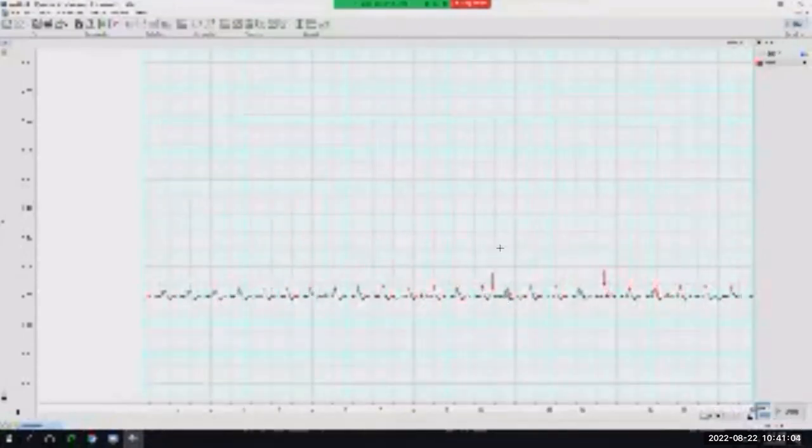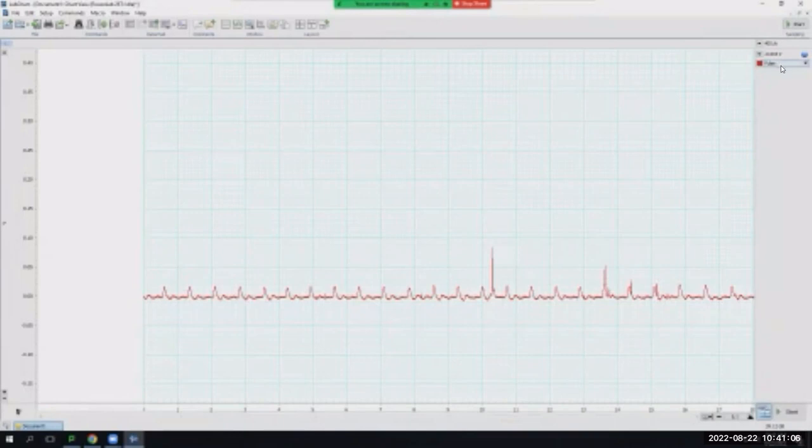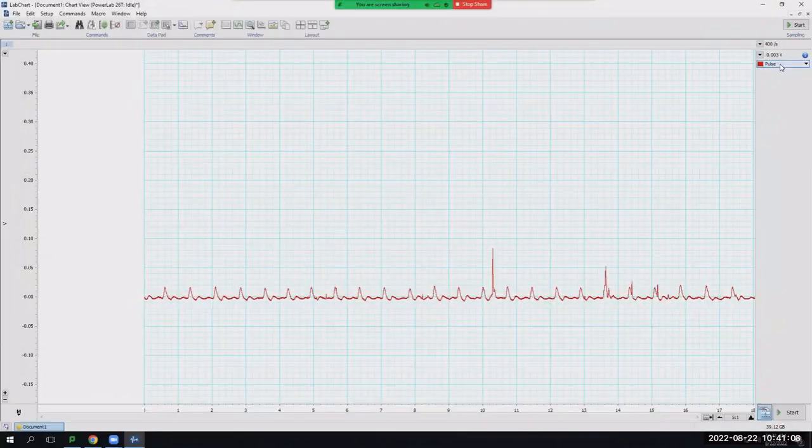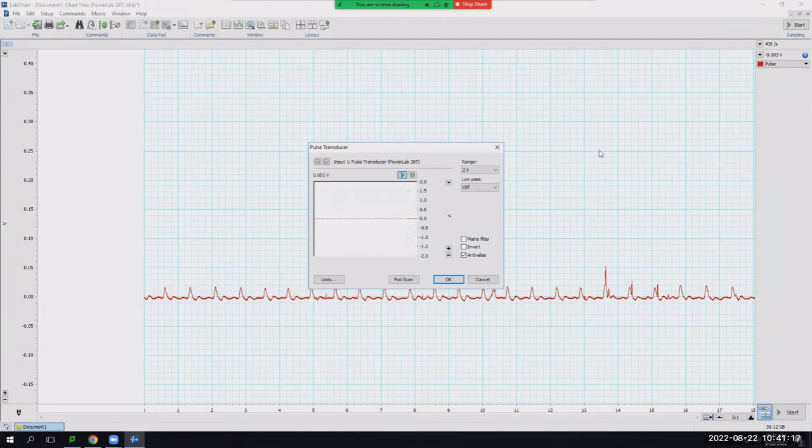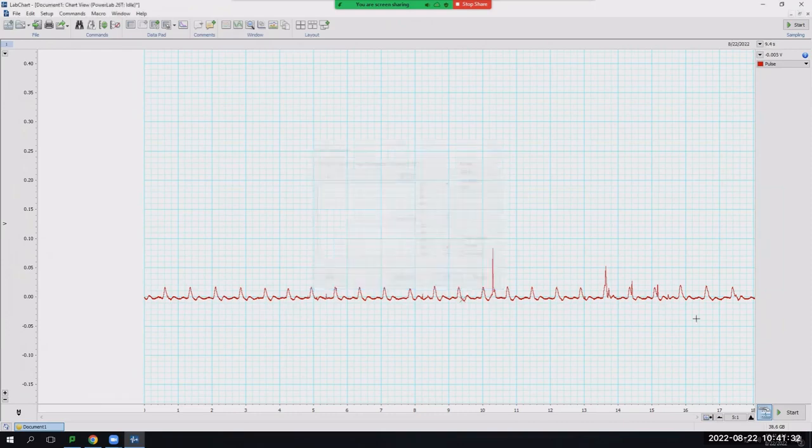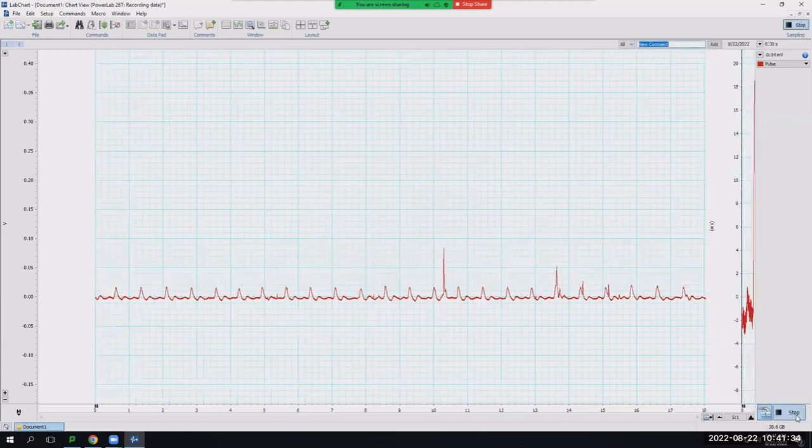There are two ways to adjust the amplitude. The first way is to go up here on the upper right, down where it has pulse, pull down on this arrow, and go to pulse transducer. And then what we have here is the range. Taking a look at 2 volts as the range here, what we want to do is decrease that to about 100 millivolts so that ultimately our peaks are going to be a little bit higher.